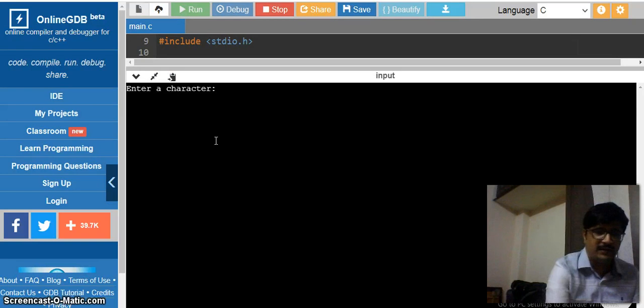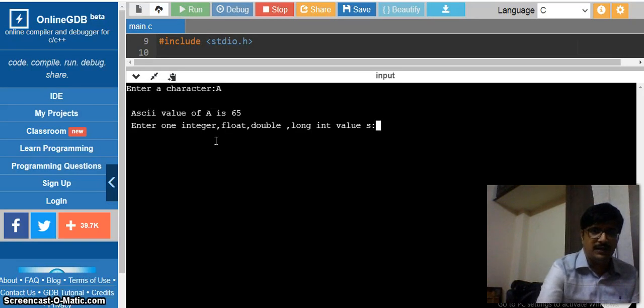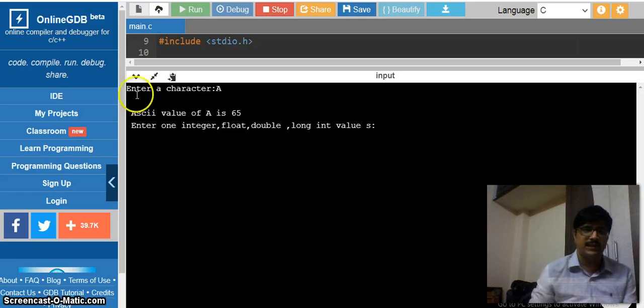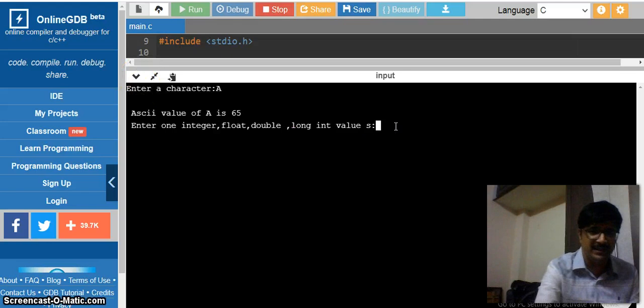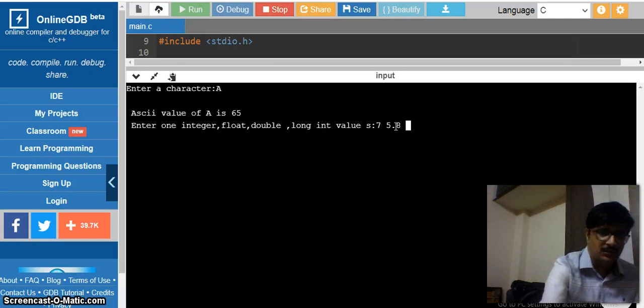So let me enter a character. Let me enter a capital A, and you can find the ASCII value of capital A is 65. So this program is even printing the ASCII value of a particular character that you give as input. And this is interesting as well, I'll be showing you a little later. So just see here, I'll be entering the integer value, then a float value, and then a double value. Double also looks close to float with more precision. However, I'll be giving just 3 decimal places. Let me give some long int value.